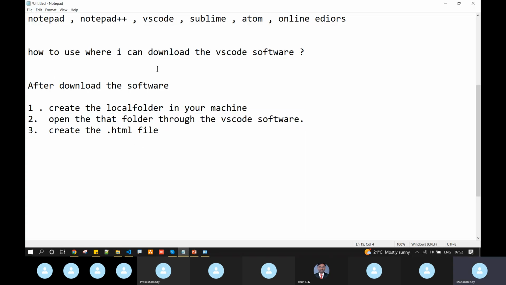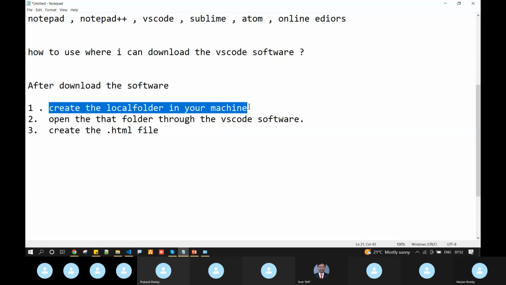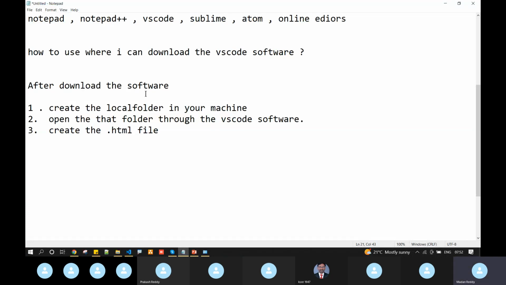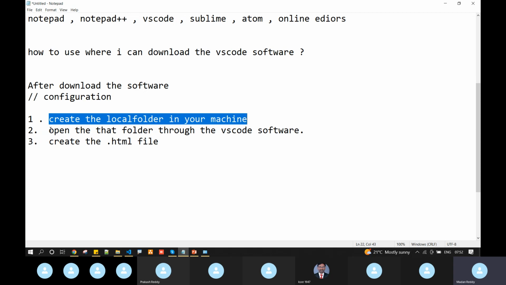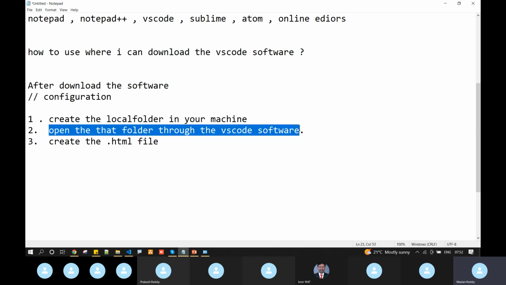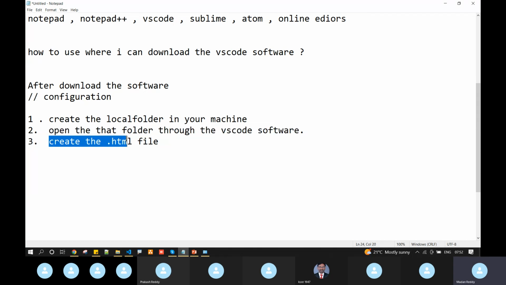Once the software is downloaded successfully, create the local folder in your machine. You can call this the configuration. So create the local folder in your machine, open that folder through the VS Code software. Third step is create the HTML file.